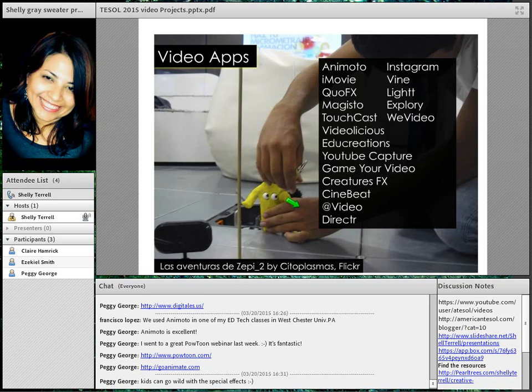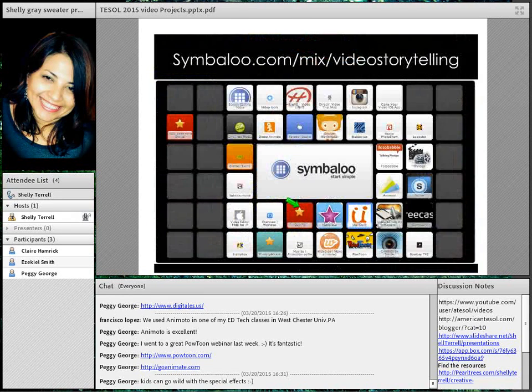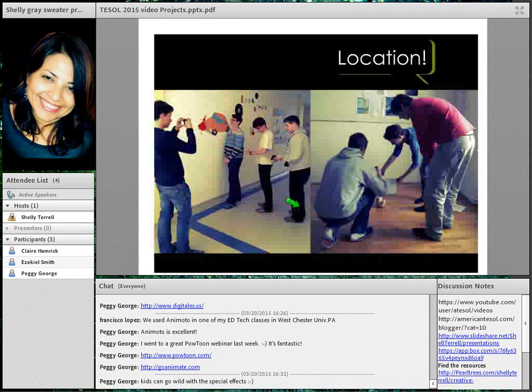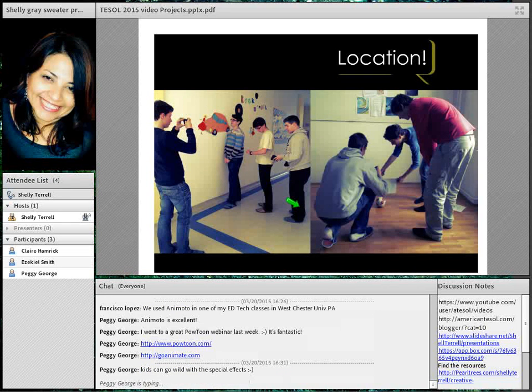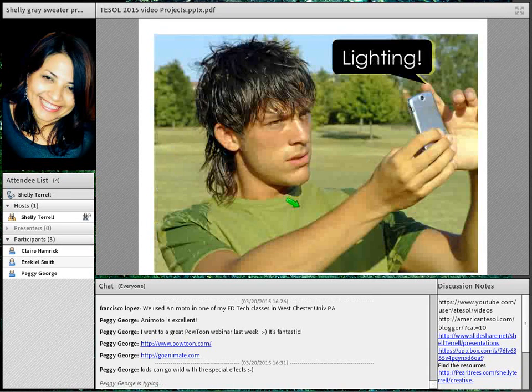And then there's more apps. But I don't want to spend the whole time talking about apps, because there are literally 50 or more apps that are free for creating awesome videos, especially if you have an iOS device. You have an iPhone, an iPod, an iPad. Any of these you can use. But you can also go to my Symbaloo, and in my Symbaloo, I have many of these as well.